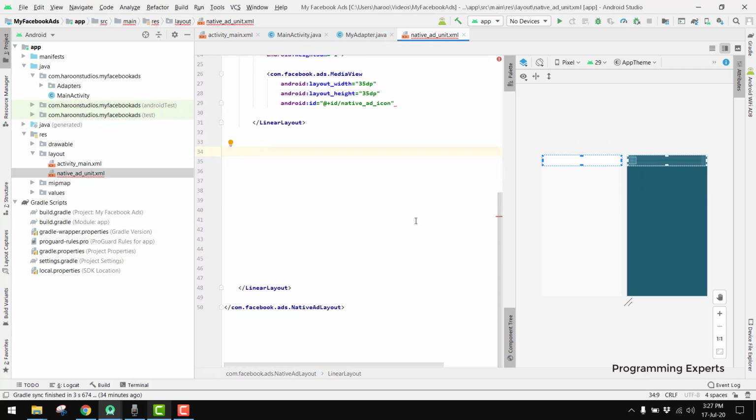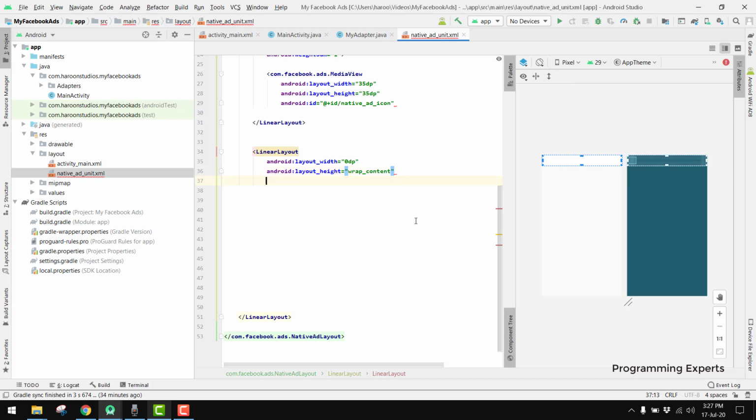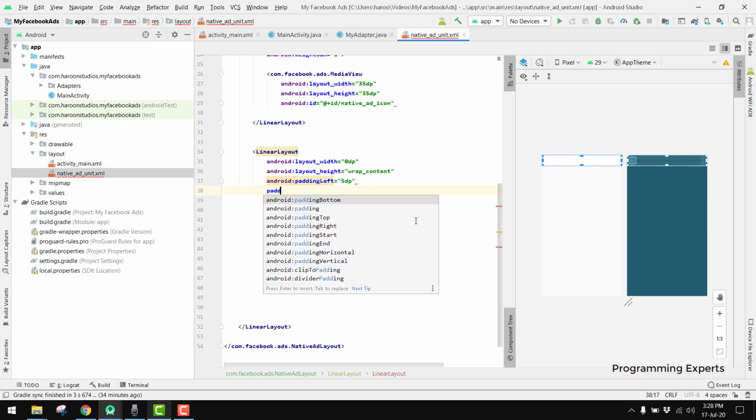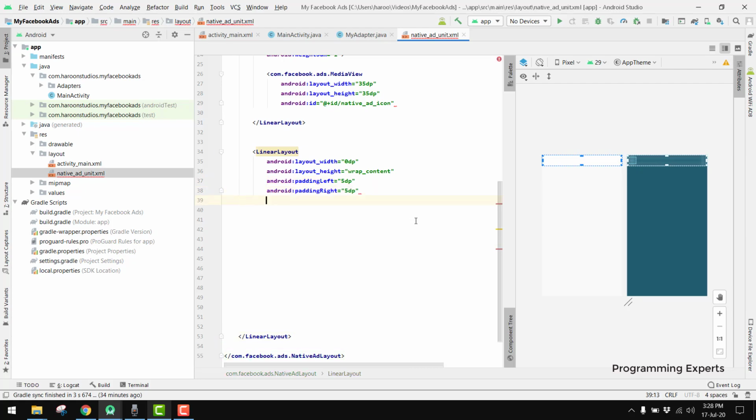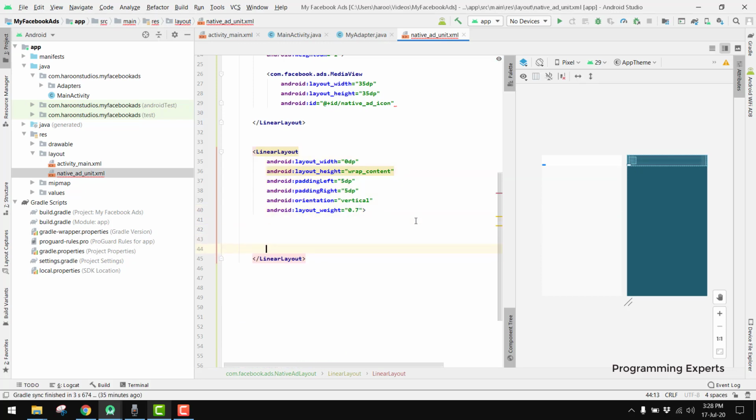Here we have another linear layout. For this we can say linear layout, and it will be 0 dp of width, and the height will be wrap content. Then we will have padding left 5 dp. Then we will have padding right, it will be 5 dp. Then we have the orientation to be vertical, and then we will say weight will be 0.7.